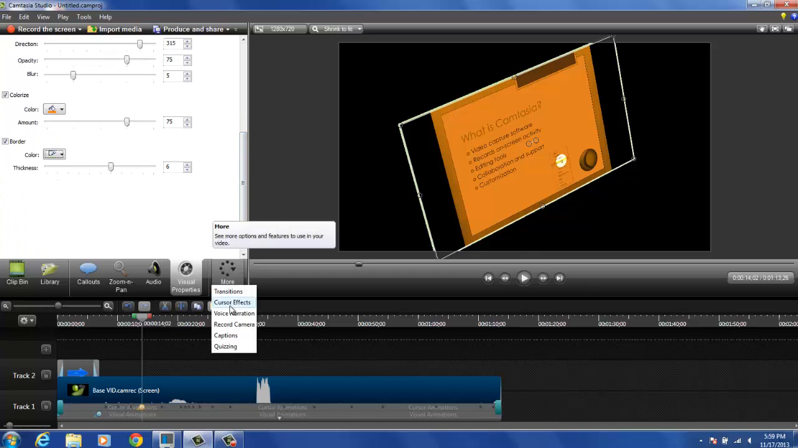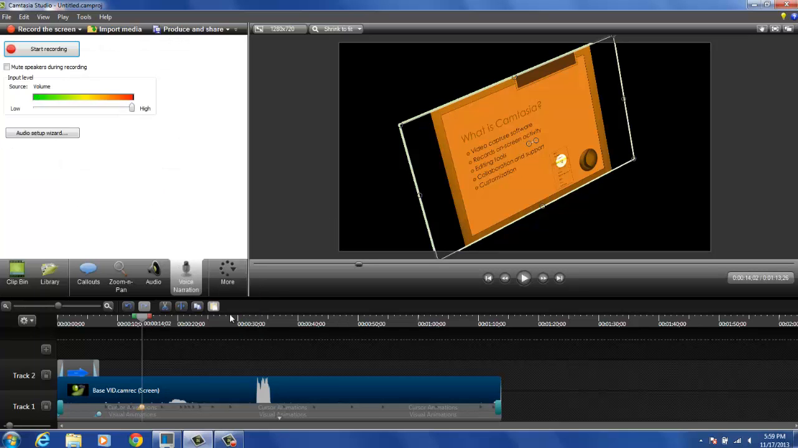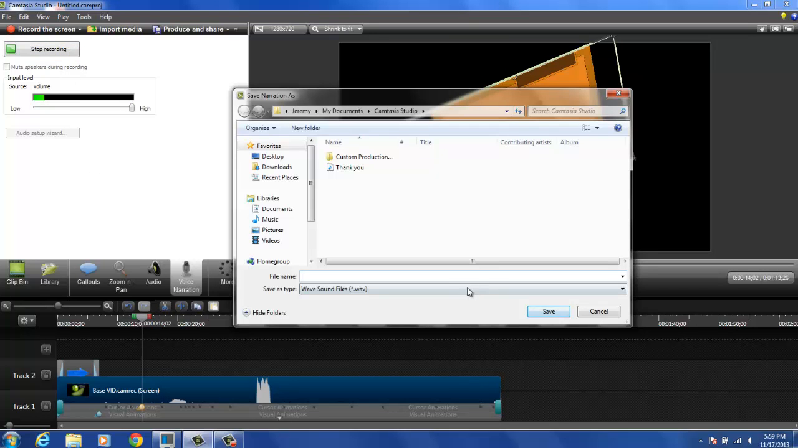Next, I want to show you voice narration. Right now I'm recording automatically with Camtasia, and there's a setting to automatically record it. But if you want to go in later and you want to add a narration, just go to the voice narration, make sure your microphone's on, and you click start recording. And then when you're done, you click stop recording. Save the file, and then it'll apply it right to your storyboard.